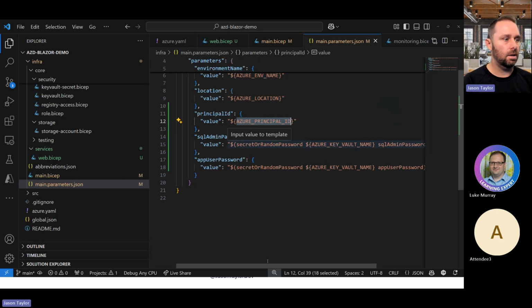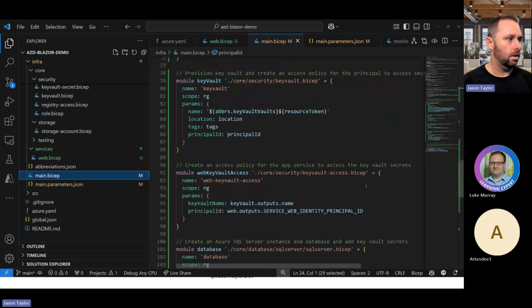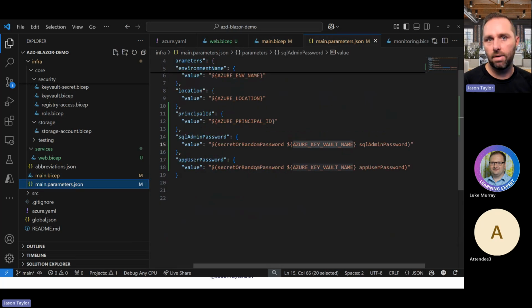The SQL admin password, I really like this function. So this is the secret or random password function, which is built into AZD. And so it's going to get the existing password from Key Vault, or it'll generate a new password if the Key Vault doesn't exist yet. And so how does it get the existing password? Well, it's based on this environment variable Azure Key Vault name. So when we create that variable and we return it at the bottom here, that tells it the location of the Key Vault so that it can go and look it up using our principal ID and actually retrieve that secret. And if it can't find it, then it'll generate a random password.